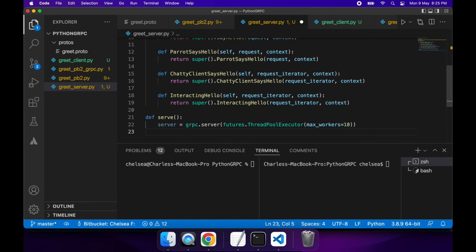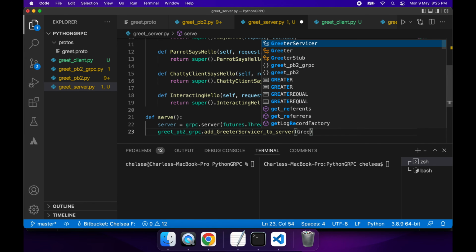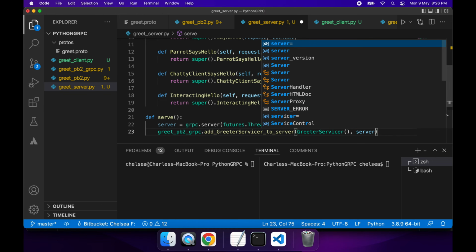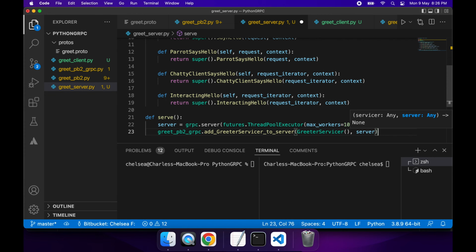And I'm also going to specify that I want to add my defined greeter service to the server. So the one that I've defined here I need to add, so that when I call the server it knows where to direct the requests.